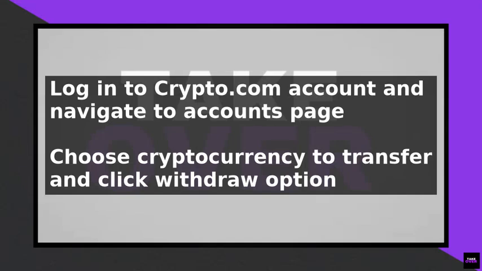Transferring cryptocurrency from Crypto.com to Coinbase is a relatively straightforward process that can be completed in a few simple steps. To begin, make sure you have a Coinbase account and a Crypto.com account, and that both are fully verified and set up.